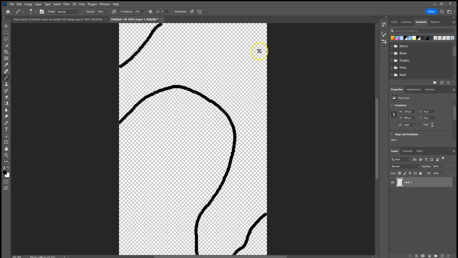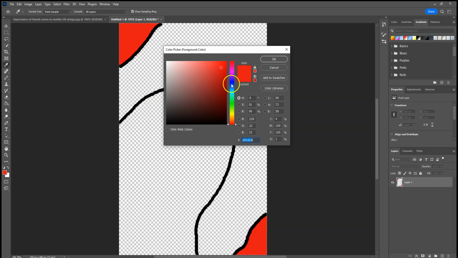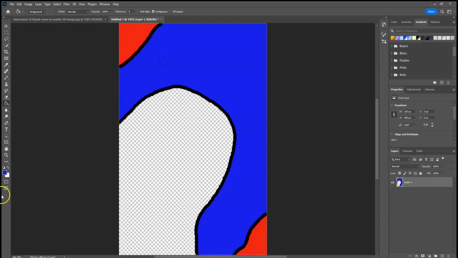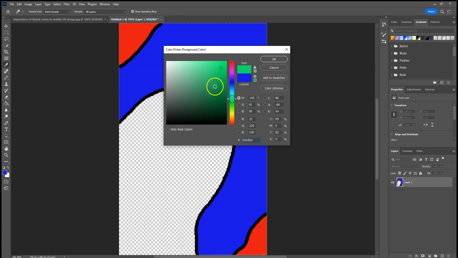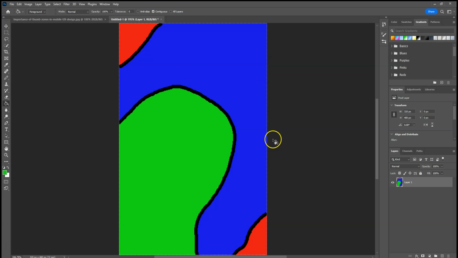This is simply to act as a template for me as I'm filling these in. So let's go ahead and use our paint bucket tool. I'm going to choose a red region and fill those in. And let's do a blue region, and a green region. Again, this is just for us to have a reference as we start designing our UI elements here.